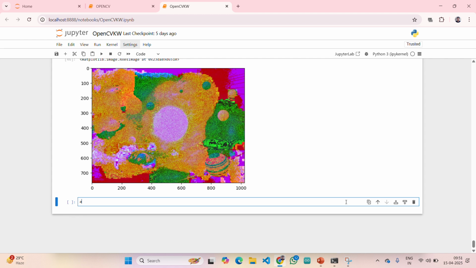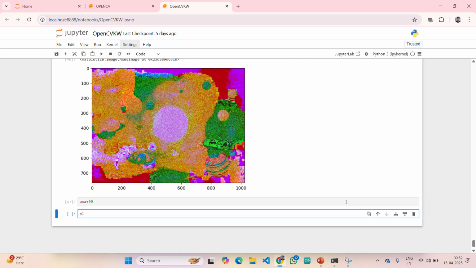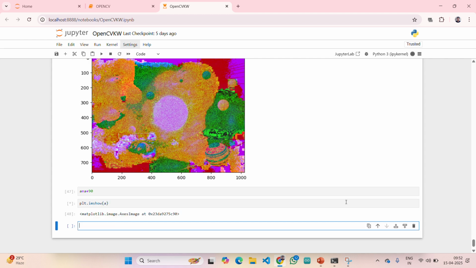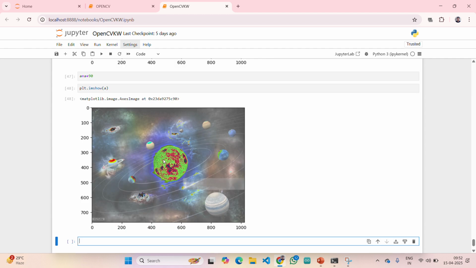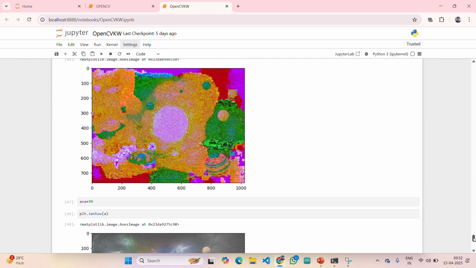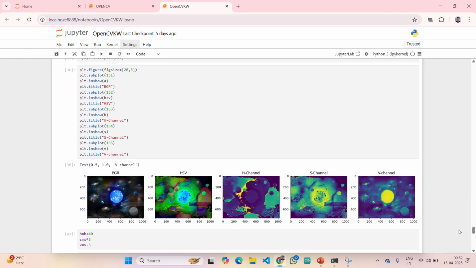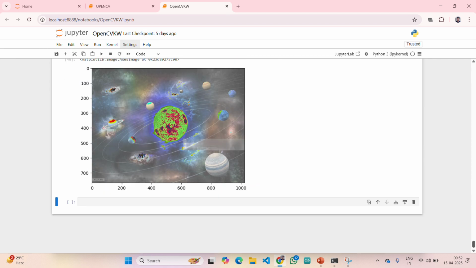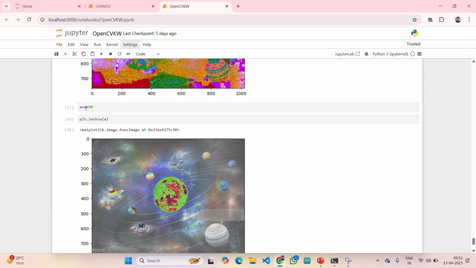Now let me say A equals A plus 90. Now let me display it. Here every pixel is going to be modified. You can see this is from our BGR image modification. This is my BGR image. On incrementing, every pixel will be incremented. If I consider the complete image variable, each and every pixel is going to be modified.